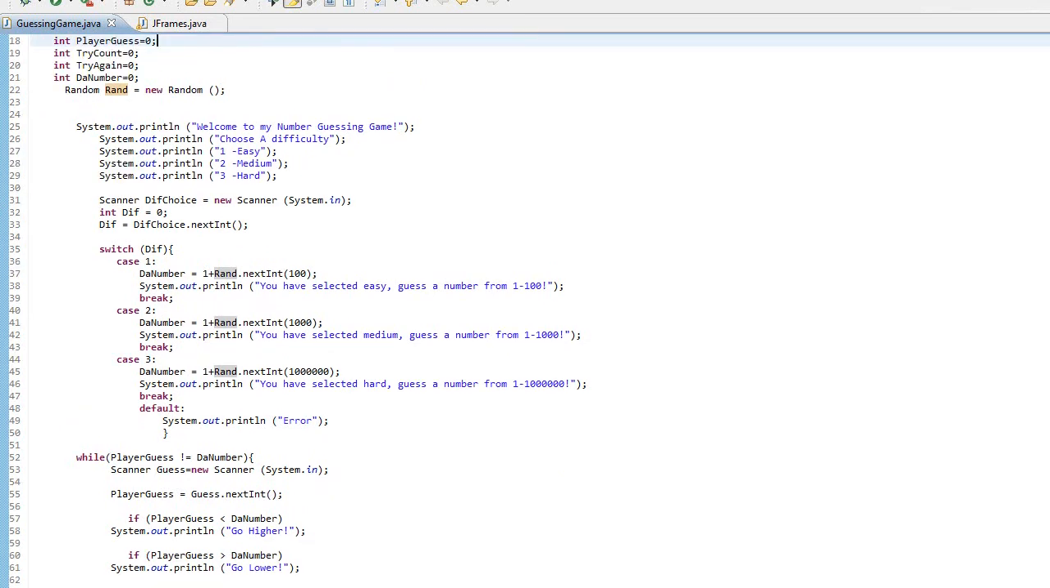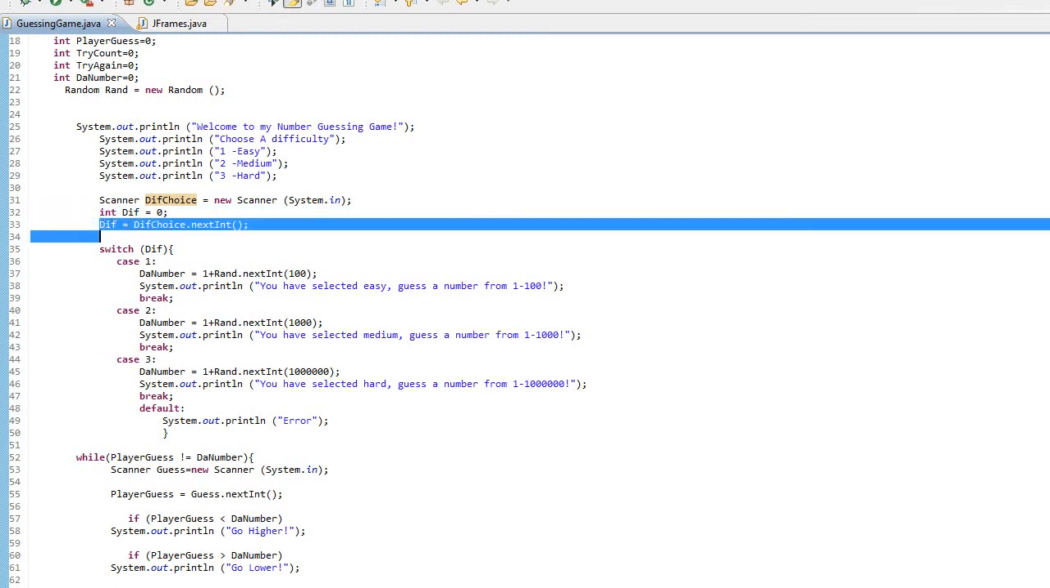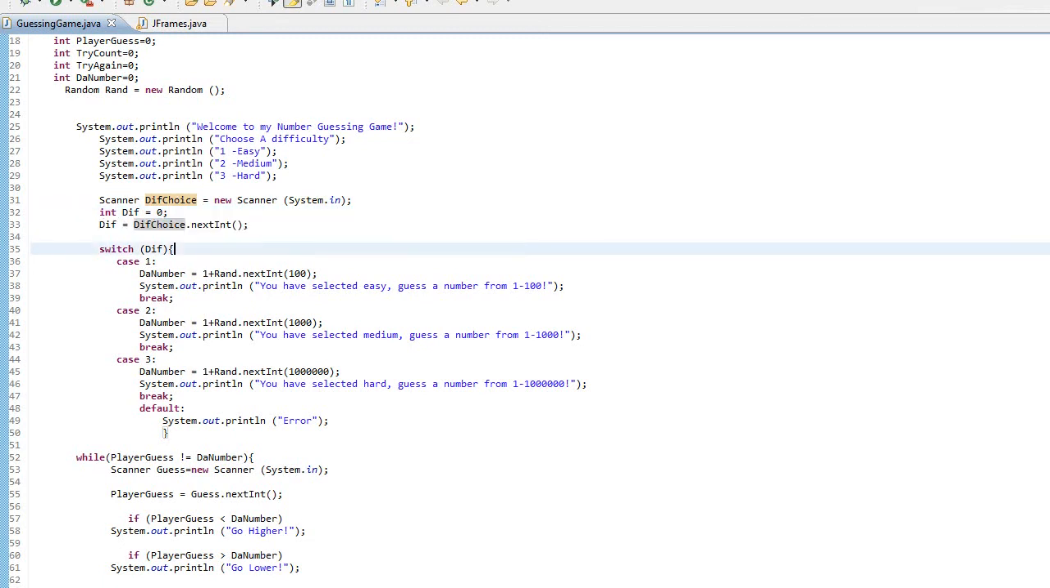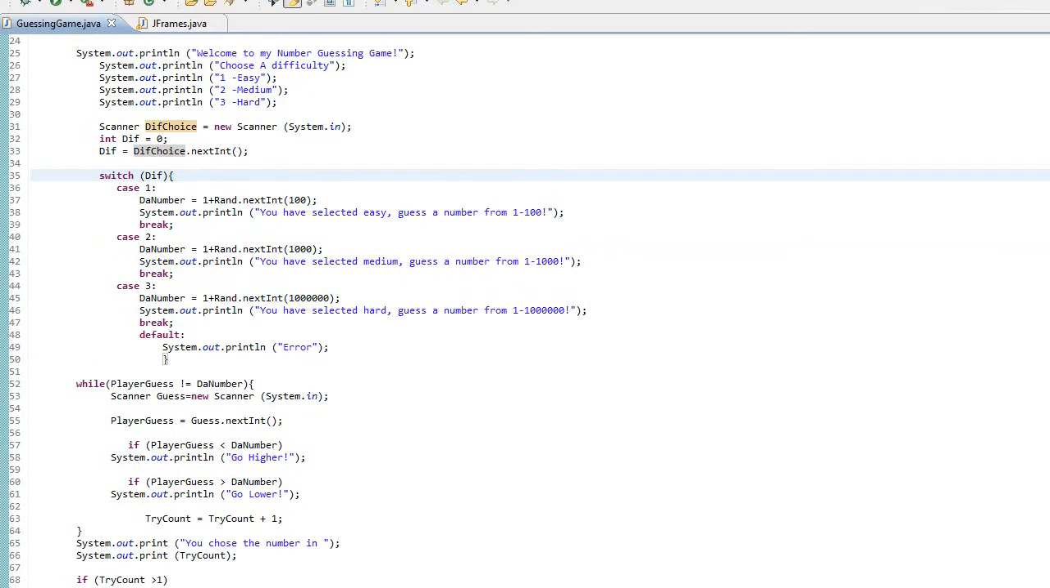And then you've got Scanner, diffChoice equals new Scanner. Now this is the variable diffChoice, which is the choice of the difficulty. This line of code over here converts it into an integer, and then that integer is tested in this switch statement. What this does is, in the case that the variable is equal to 1, it turns it to easy difficulty. In the case of 2, medium, 3, hard. And in the end, there's a default, so if you type anything other than 1, 2, or 3, it says error. So that's that.